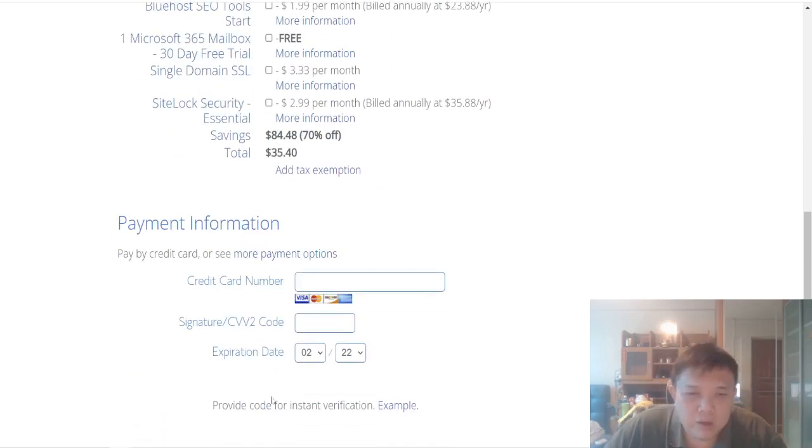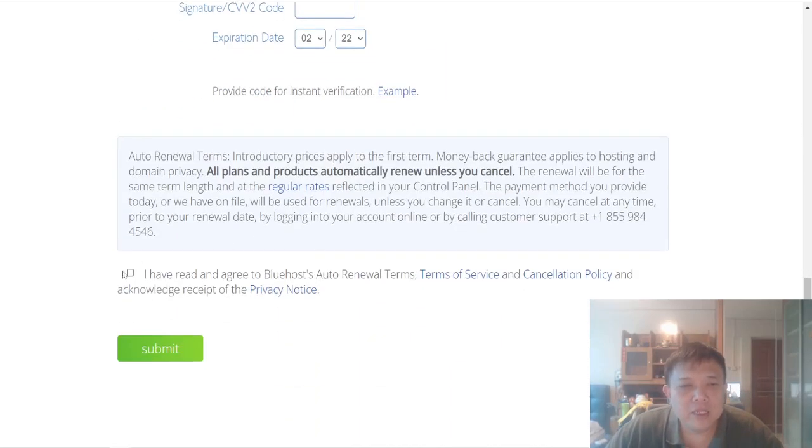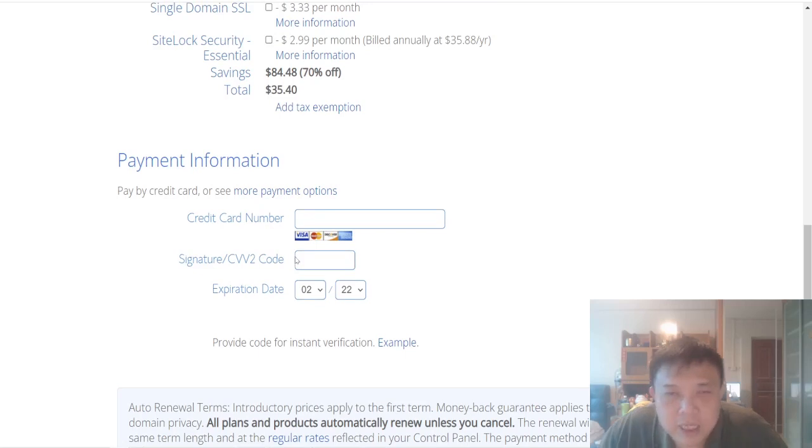Now, then key in all your credit card information, expiry date, CVV2 code, and from there, check I have read and agreed to the Bluehost auto-renewal terms and click the submit button, all right? So they will actually start processing your payment and your domain is ready to use.